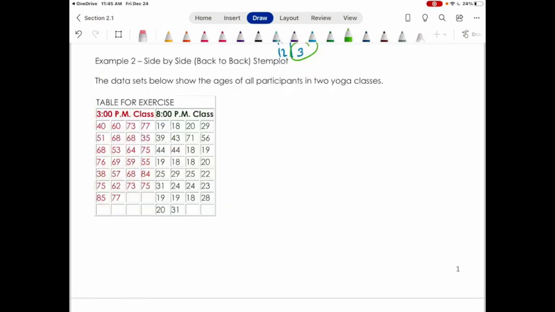Okay, now let's talk about what's called a side-by-side stem and leaf plot. And this is really useful because it allows you to compare two data sets together in one stem plot. I put on your notes here, I think in our book it's called a side-by-side stem plot, but sometimes you might see it listed as a back-to-back, but it's the same thing.